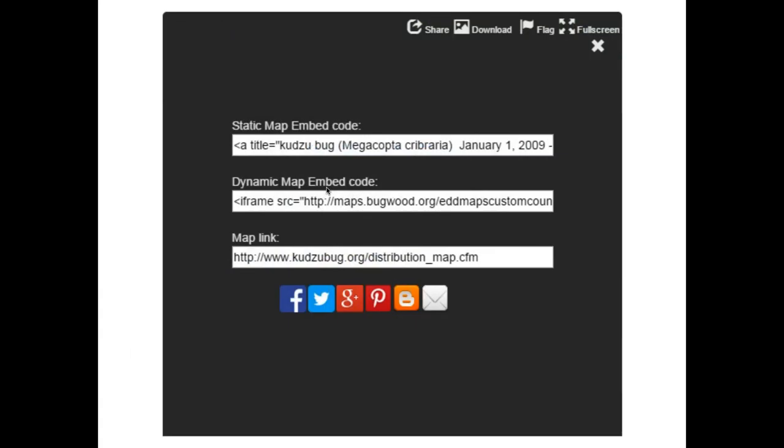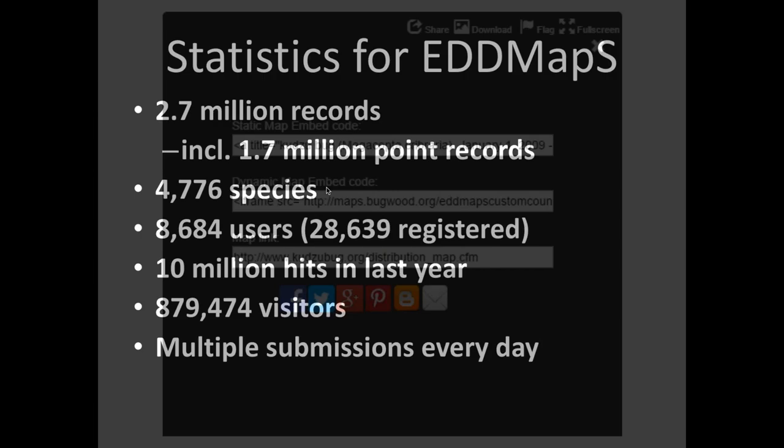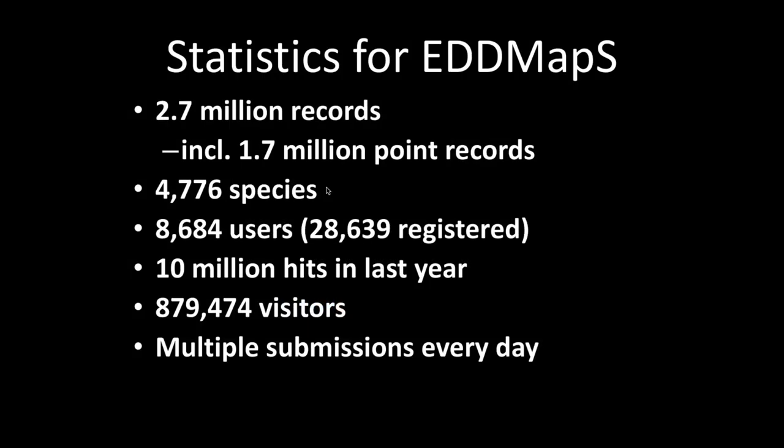However, if you choose the second one, the dynamic map, then as data is updated in EDDMapS, the map is also updated. And then a link directly to the map to the website that it's found on. For example, here, the kudzu bug website. So that link would take you directly to the website. So whichever one is what you need.